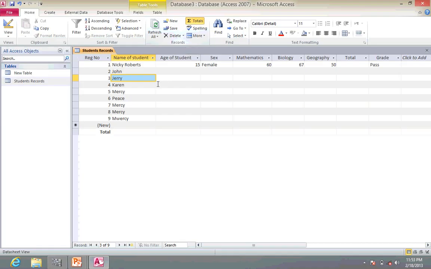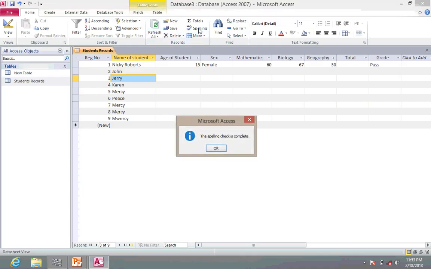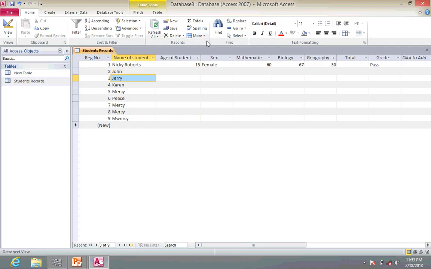Your totals creates a new field for you just down there where you could compute in brief whatever records that you have. Okay, spelling checks for whether you have any spelling errors, and if there is one, right now I don't have one. If there's one, you should see suggestions as to how to correct such.